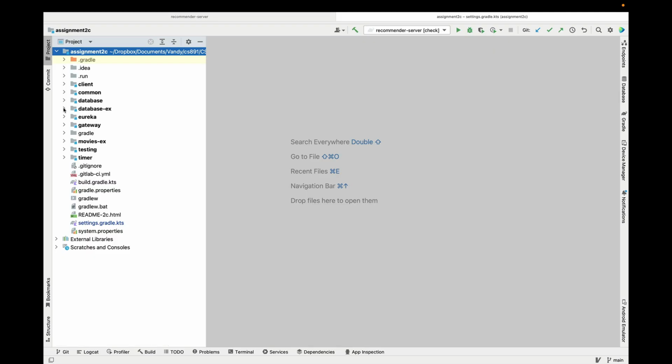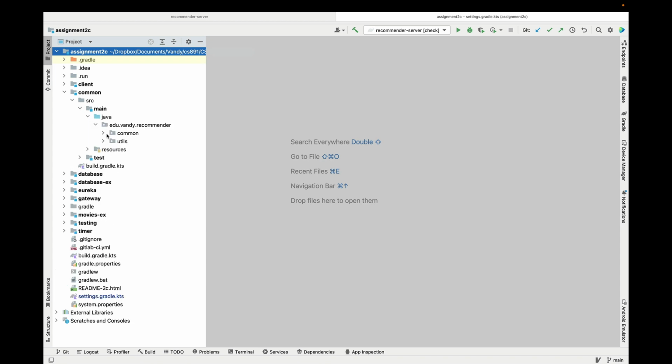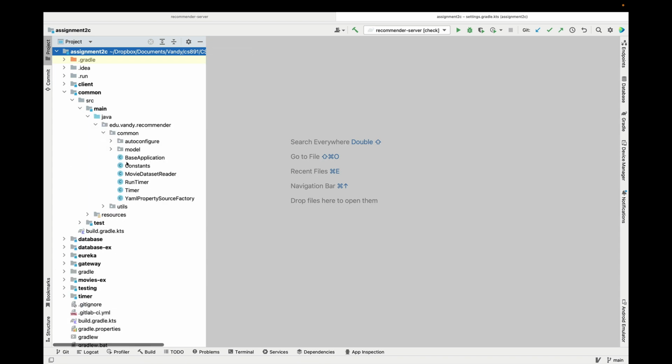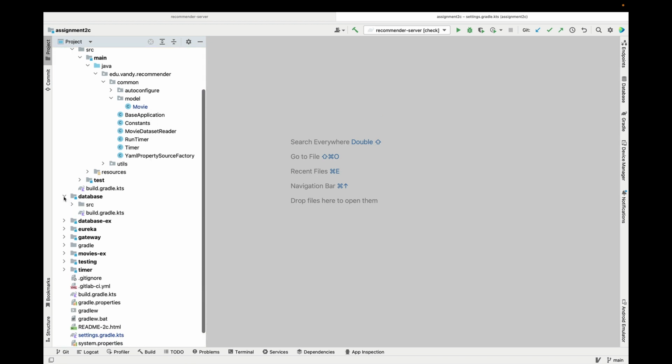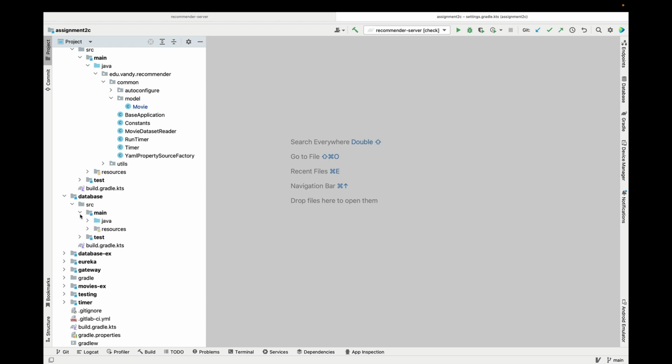So now that we've walked through the specifications for assignment 2C, let's go ahead and take a look at the skeletons. First of all, a lot of the code is really very similar to what you had before. You have to modify the model that's here over in the common module. You'll have to put the solution that you added for assignment 2B here for the database portions.